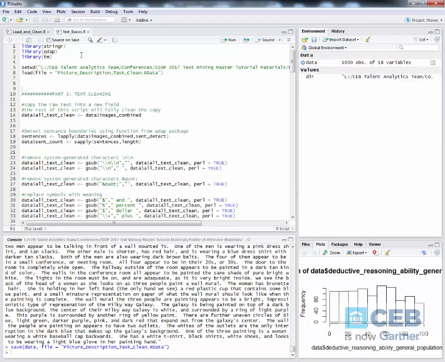In this video, we're going to work through the script called Text Basics. I still have the data file open from the previous video. If you do not have it open, make sure that you load the cleaned data file that comes out of the load and clean function.